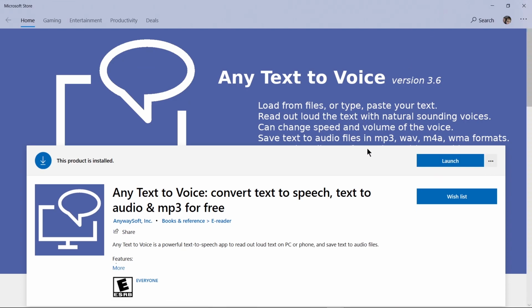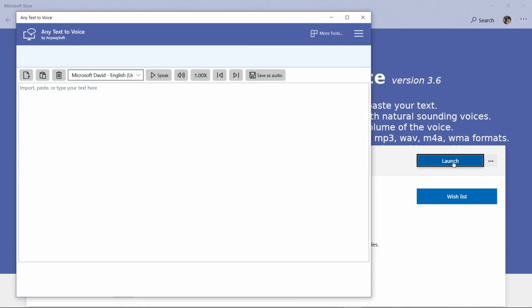The software download and installation is completed. Let's check out the software. Click the Launch button. We can see that the voices that come with it are the same 3 voices we saw in the Narrator. Let's try David and see how that sounds. We will type out something and have Any Text repeat it back to us using David.